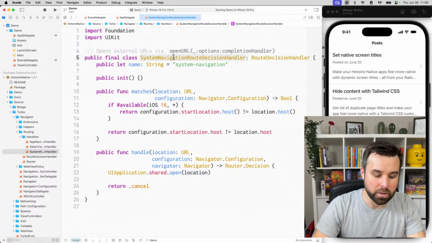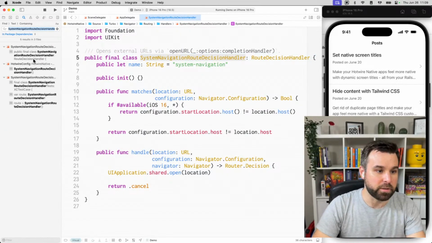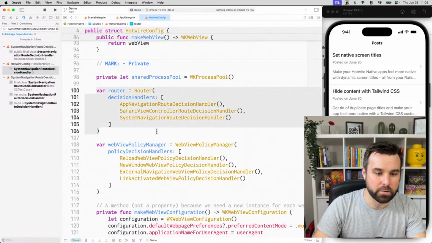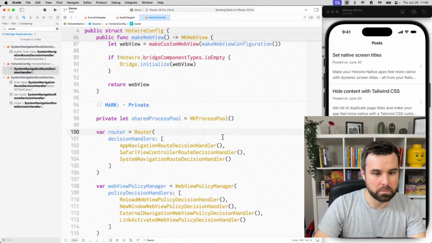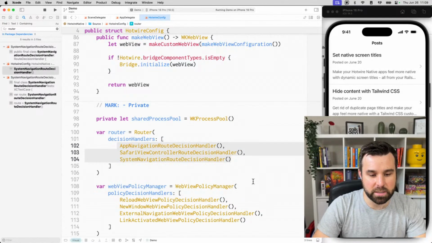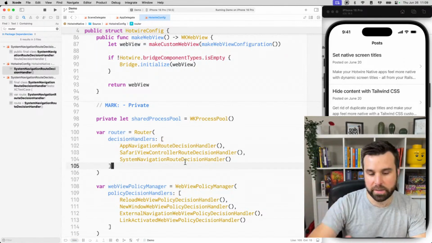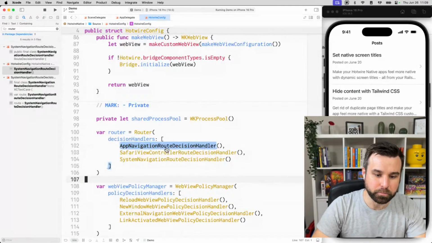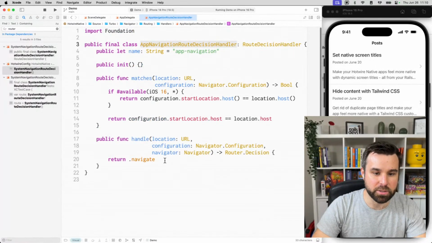And if we search globally for this, we see that in our Hotwire config, when we create a router, this router is used. It's private. This router automatically registers these 3 handlers in this order, right? So out of the box, you already have these 3 handlers given to you, and they get passed down the stack. So if this one returns false, it goes to this one. If this one returns false, it goes to this one, etc. What I'm going to do is open up our app navigation decision handler.